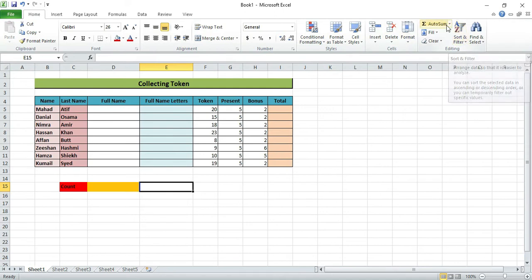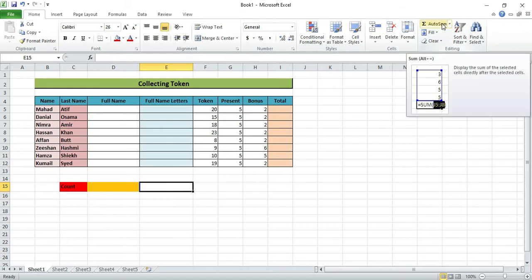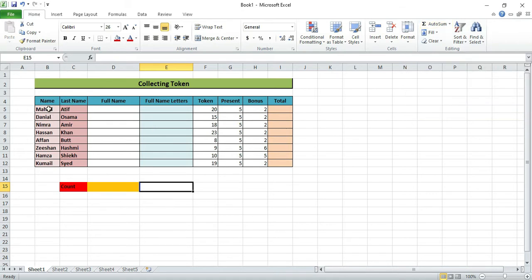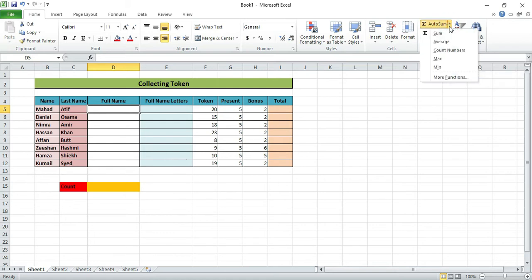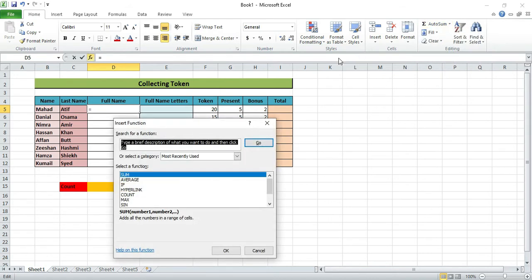Okay class, now I will explain to you the function of concatenate, how you will find it. Concatenate basically combines the values of two different cells and writes them in one place. Just like this, Mahad Atif: the first name is Mahad and the last name is Atif. You want the full name right here, Mahad Atif, at a time. You can type, but it will take time if we have lots of data, so we will use the formula. In the editing group we have auto sum, click on it.